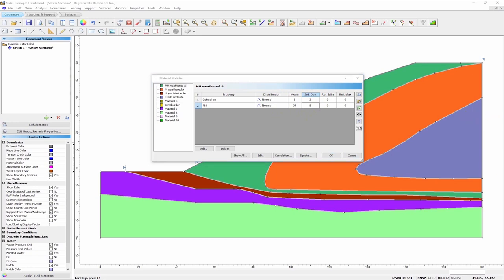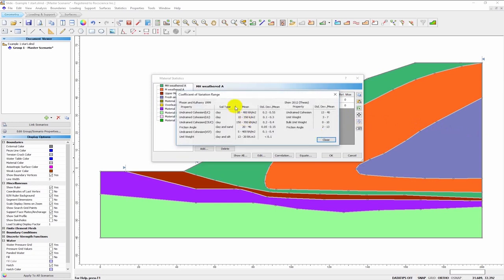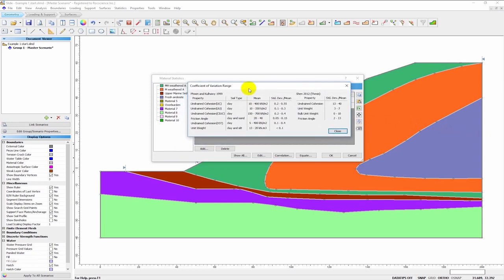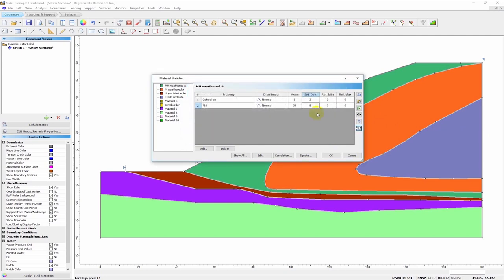But what if I don't have enough data to calculate standard deviation? Well, in that case, I can use the COV table by clicking this button here. This is a summary of COV values from literature, as Sina already talked about. So you would multiply your mean by one of these values to get your standard deviation if you don't have enough data. So now we've entered our standard deviation values.